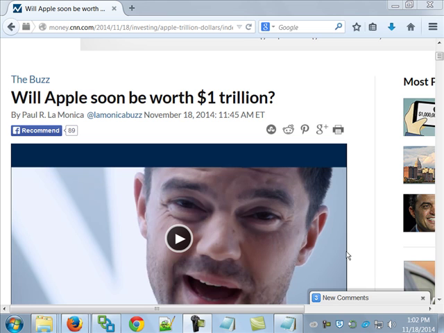I just thought you might be interested in this. I just saw this online. Will Apple soon be worth $1 trillion? Their current worth is 760 billion. So for all those people who say, why do iPhone apps? I don't think they're going away soon. I just don't.